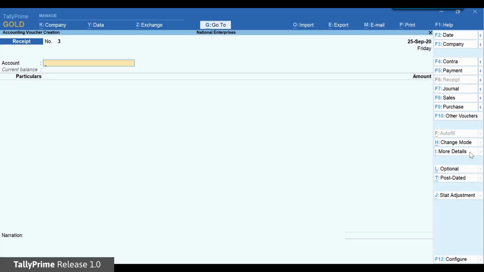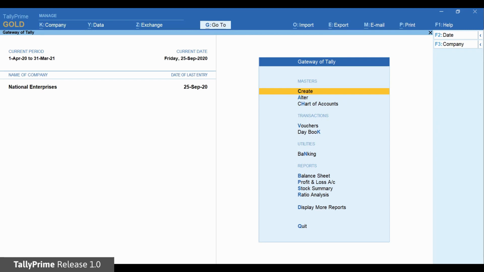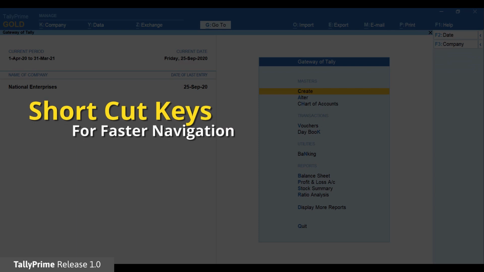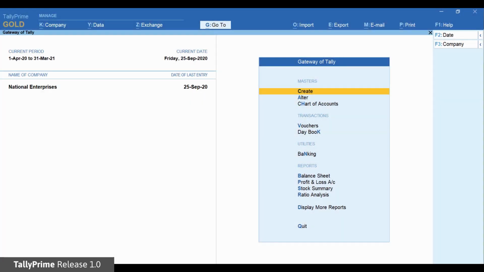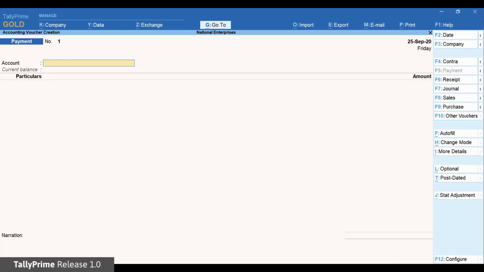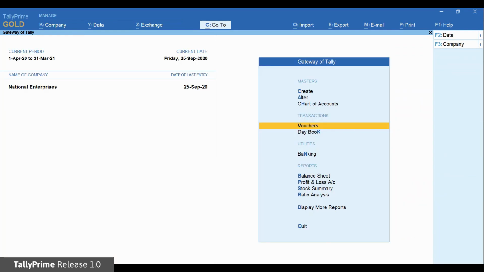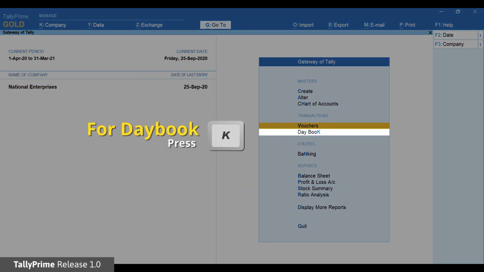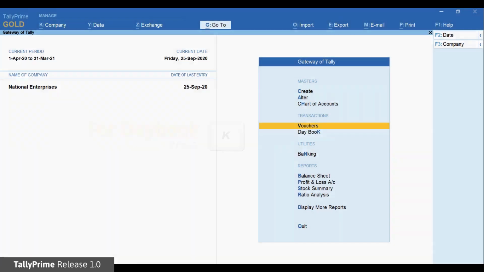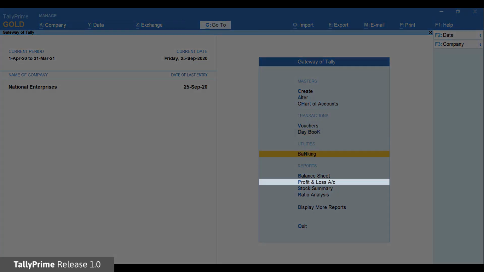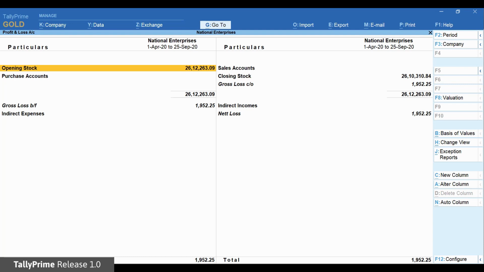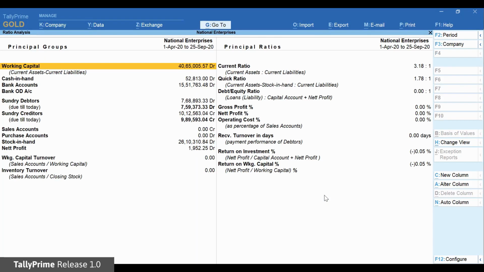Now that you're familiar with the different parts, let's talk about the methods to access or open them. The two basic keys you will need to open and exit any feature are the Enter and Escape keys. Place your cursor on any menu and press Enter to open and press Escape to exit. The versatility of TallyPrime allows you to do the same thing in different ways. For example, to access a feature, you can use the shortcut key such as pressing K in Gateway of Tally to open Daybook, or placing cursor on the option and pressing Enter, or just clicking on the menu using the mouse.